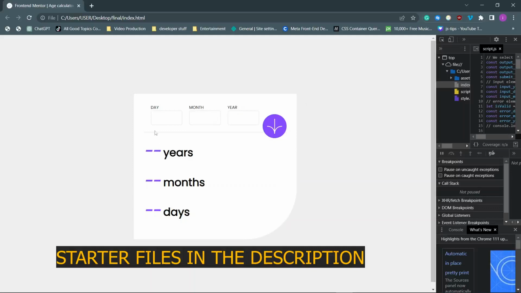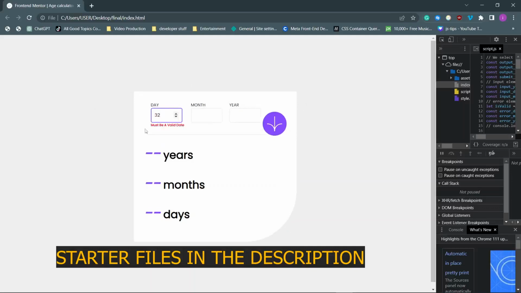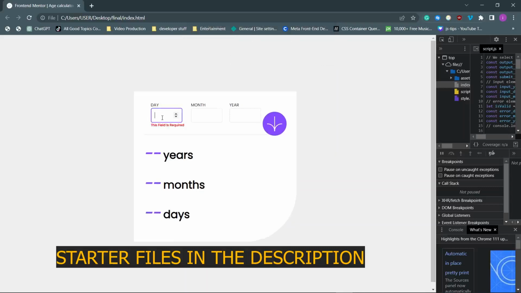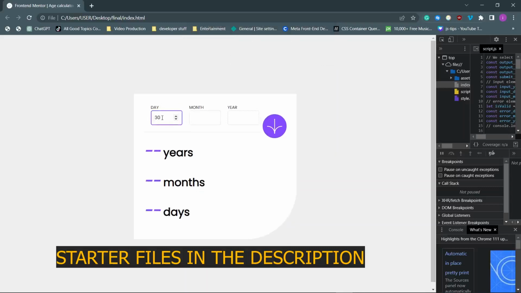So it's essentially an age calculator. The way it works is that if I put in an invalid date like 32, it's going to flag an error, this invalid date, and if I try and calculate it, it's going to give me an error here. So it has to be a valid date like 30, or let's just say first.